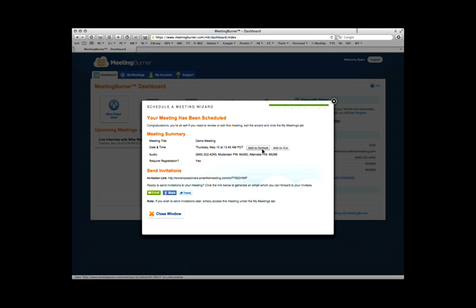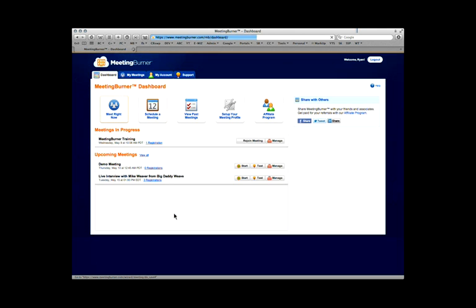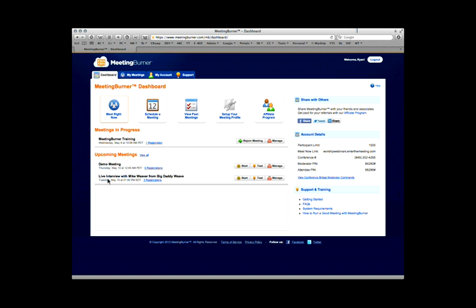So I can go to Facebook, add it to Outlook. If I add it to Outlook, then it's going to put all this information in here. Here are those phone numbers as a reminder, the moderator pin, the attendee pin, all that kind of stuff. So now I can close that, okay, and here's my meeting, demo meeting, okay.